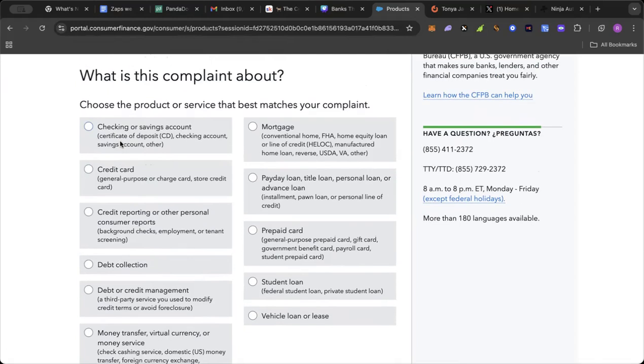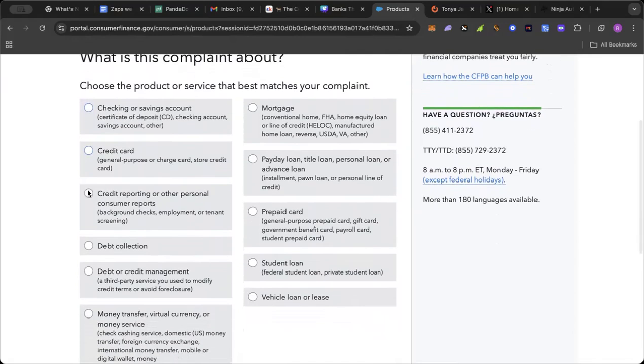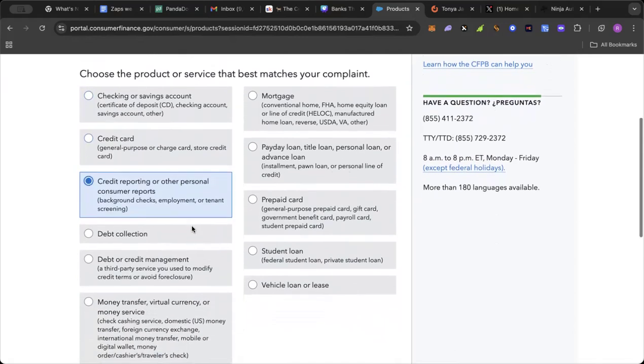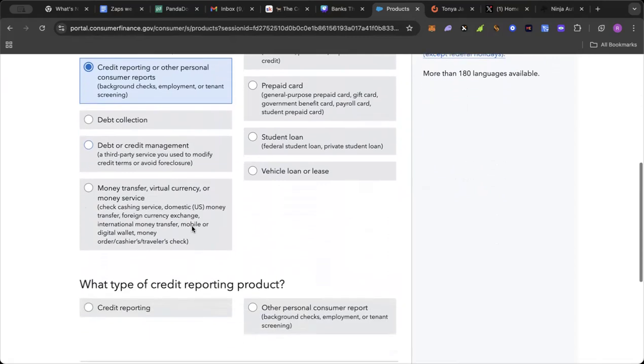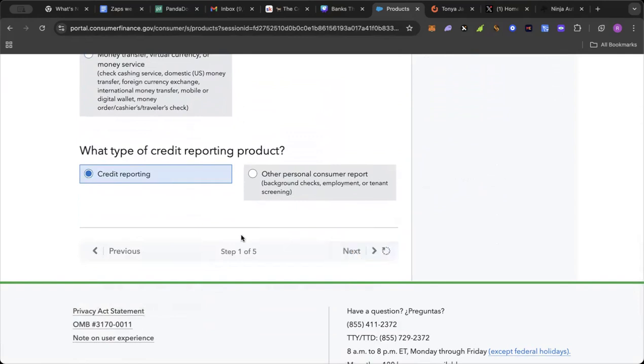So I'm doing a credit sweep on a client's credit report. I want to get a bunch of items removed from their credit report fast. And so the first thing you're going to do once you go to submit a complaint, it'll bring you to this page. You're going to click credit report and other personal consumer reports. Scroll down. You're going to click credit reporting. Go to the next page.